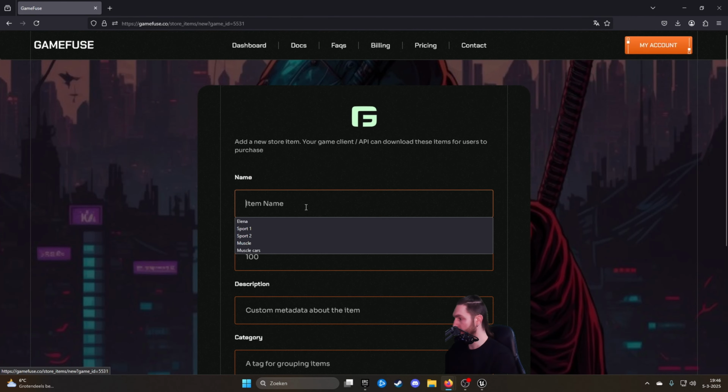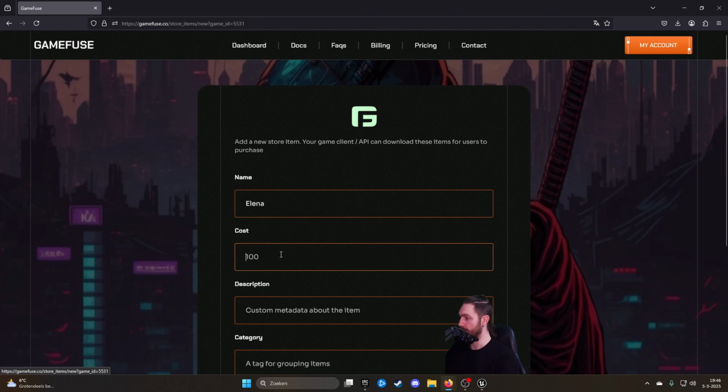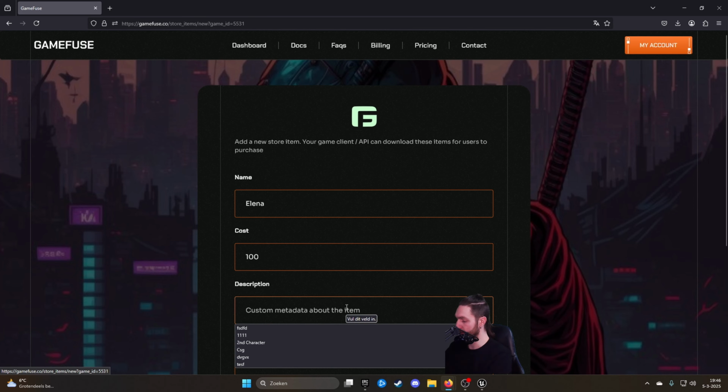Call this one Elena. It will cost like 100 coins. You can put in whatever you want, but for us, I want to show you guys fast. In description, you can put any description you want. We are gonna add another character later on, but with more power up time or something like that, or coins pointing double, you can describe it here in description.